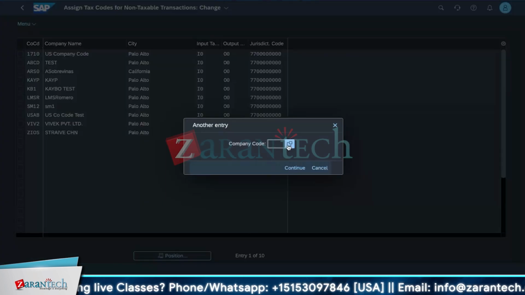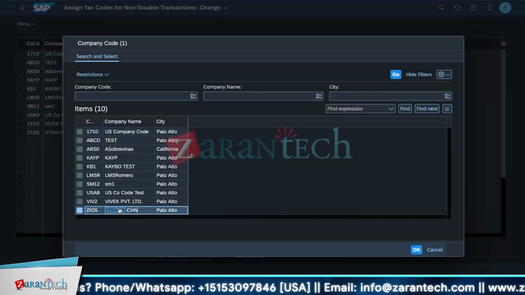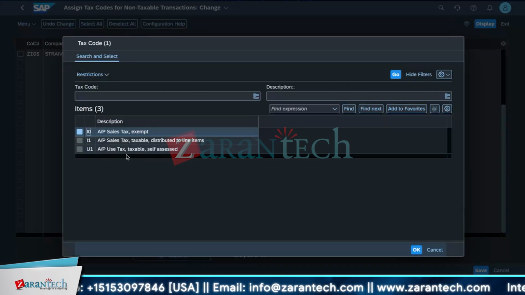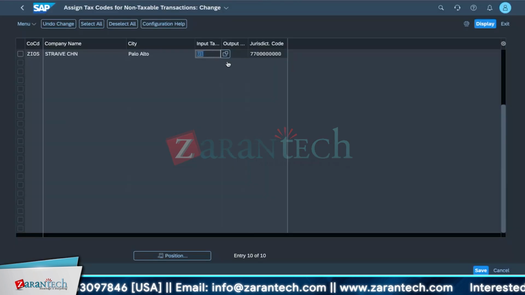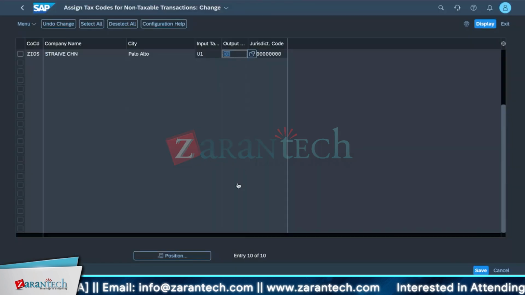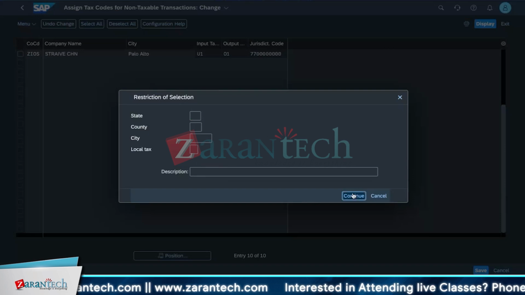So another entry, you want to add another entry on the company code. Let's say I'm adding for Strive only here. Continue. So you can add your new taxes, whatever the new tax codes you want to add here, you can apply like this. Okay, your input tax, your output tax, you can apply here. And simply you have to give your proper jurisdiction code also. Here we have only one jurisdiction code here. So we are using that one only.